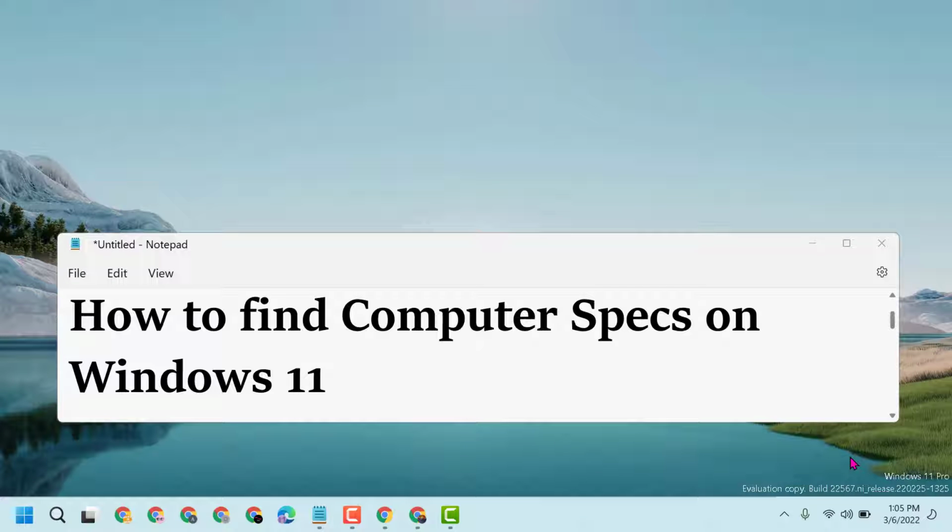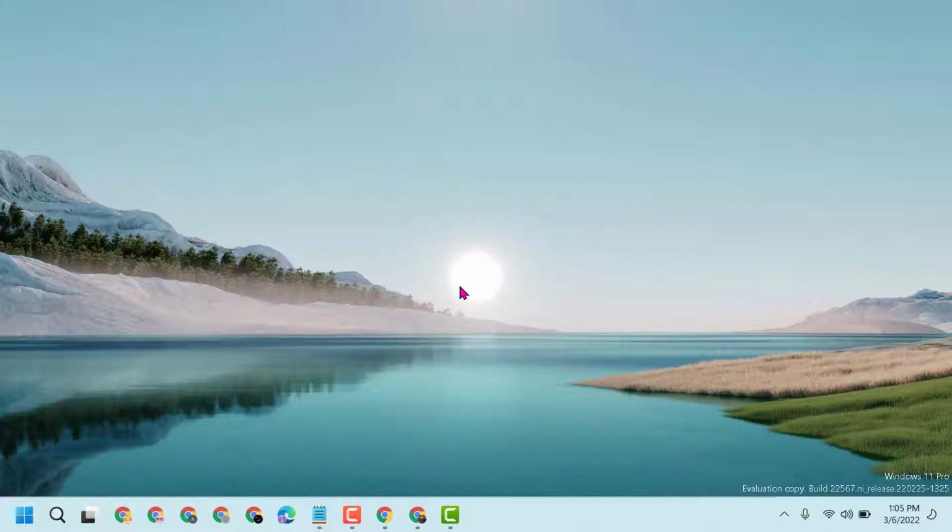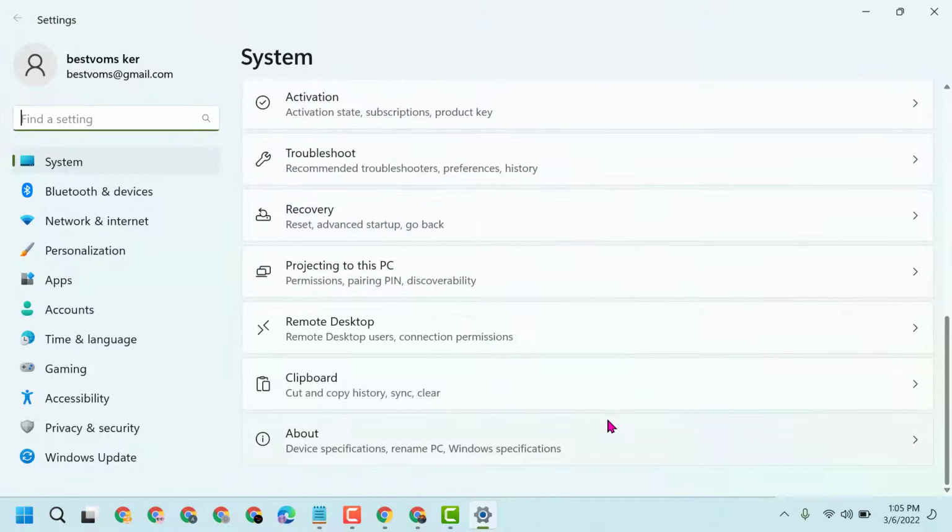Hello friends, today in this video I will show you how to find computer space on Windows 11. So there are some easy and simple methods to find out information about your computer or laptop space. First one, click on Start, Settings, and click on About.